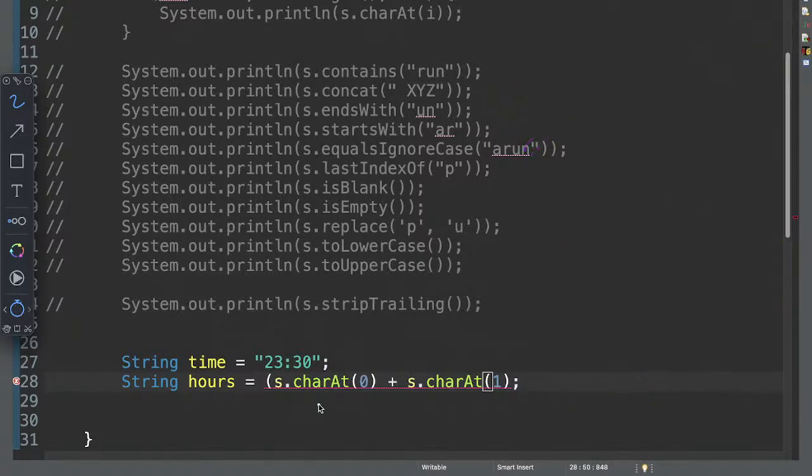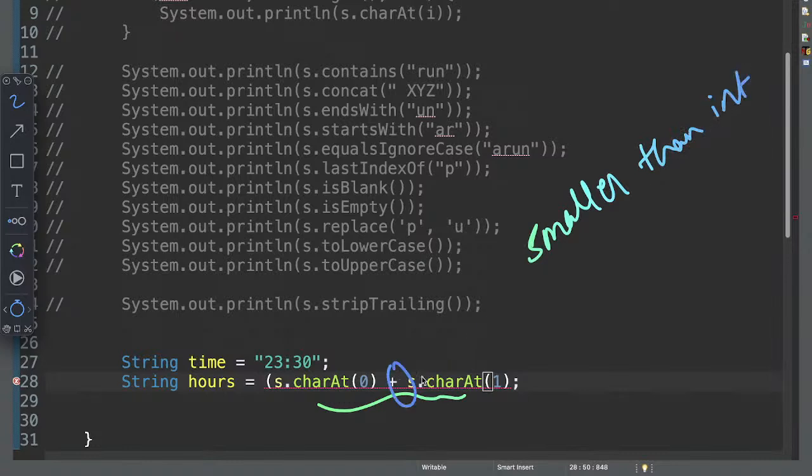Now the question is why it is coming out to be int, because as I said, anything smaller than int, while you perform any operation like addition, it first gets promoted to int, and we have discussed this in operand promotion, correct? So now the characters 2 and 3 first get converted to int, and then we want to assign it to a string value, which is not possible directly.